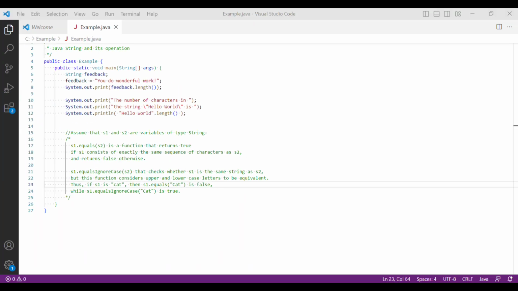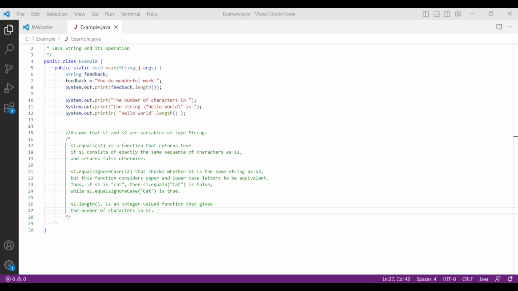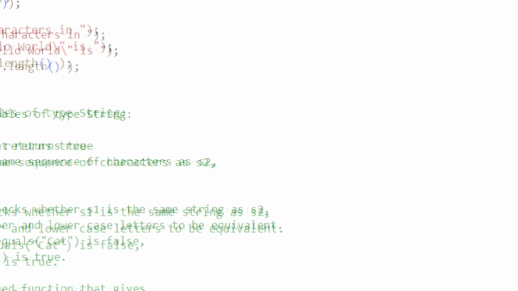s1.equalsIgnoreCase(s2) is another boolean valued function that checks whether s1 is the same string as s2, but this function considers upper and lower case letters to be equivalent. Thus, if s1 is "cat", then s1.equals("Cat") is false, while s1.equalsIgnoreCase("Cat") is true. s1.length(), as mentioned above, is an integer valued function that gives the number of characters in s1.